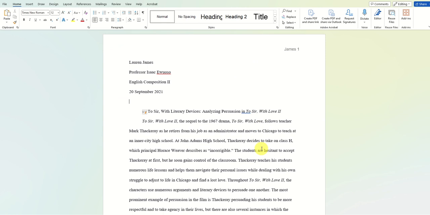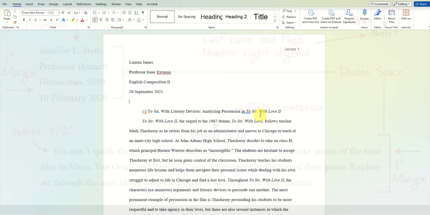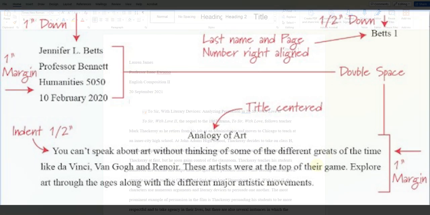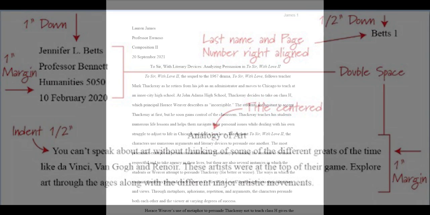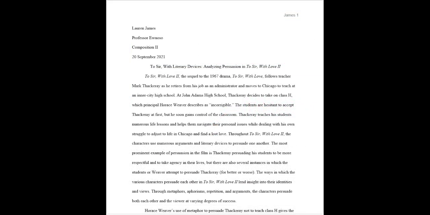Your formatted document should look like this, and the other screenshot images that you can see on your screen. So that's how you format a Word document using MLA style formatting.